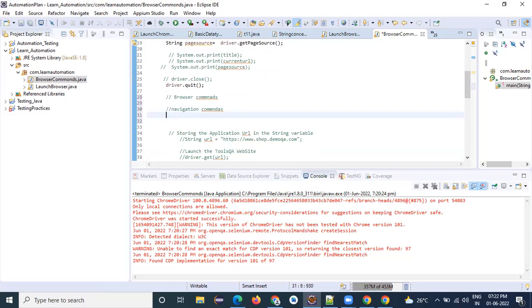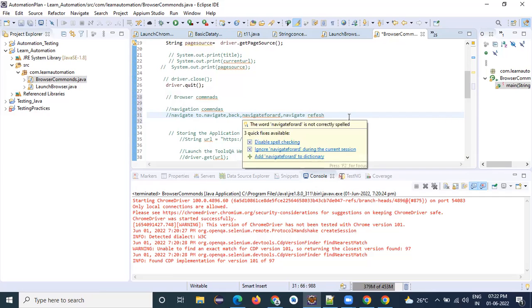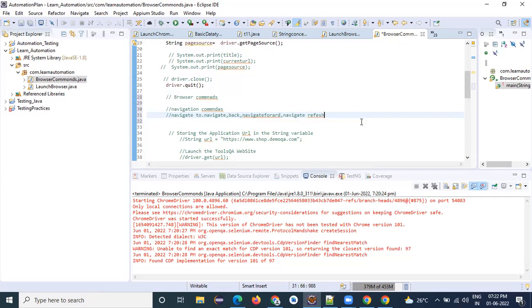Navigate to, navigate back, navigate forward, and navigate refresh. Actually this navigate refresh won't come here, but that one more command is available. So navigate to, navigate back, navigate forward, and navigate refresh. These are the navigation commands available in Selenium.